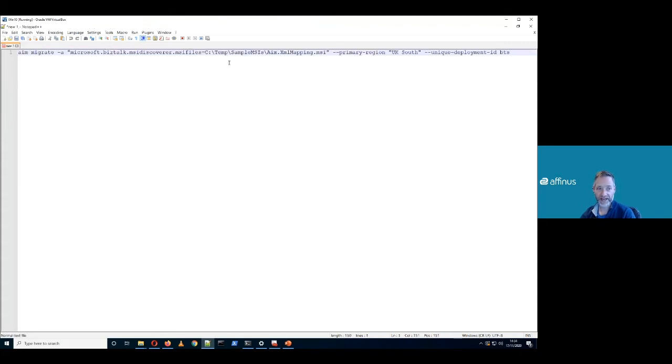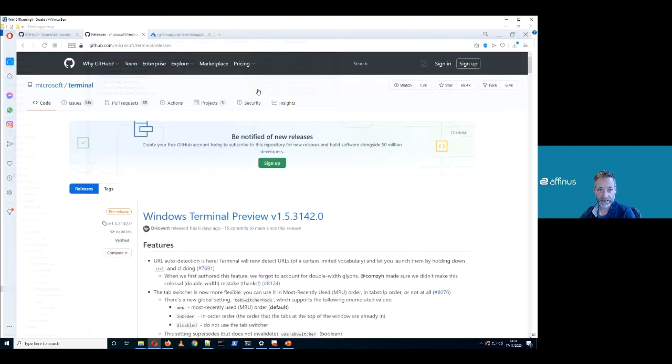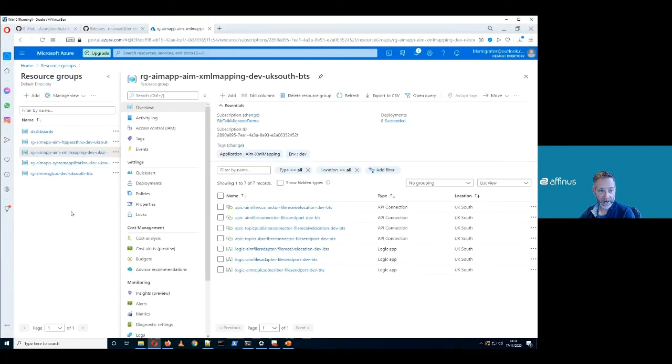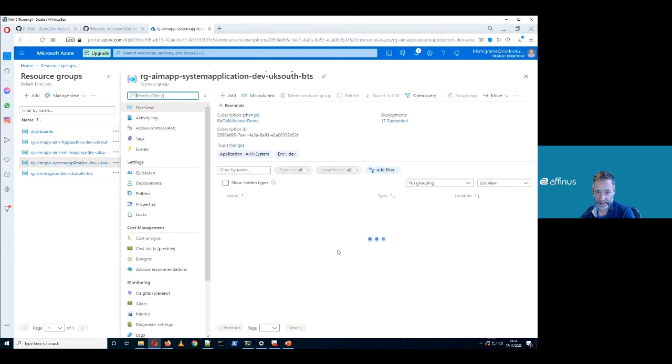And then once you've done that, you can then run this PowerShell script here. And what that does is it deploys the gateway resource. And what that gateway resource looks like, if I come over here to Azure and I come down to the system application, I should find in here a connection gateway.